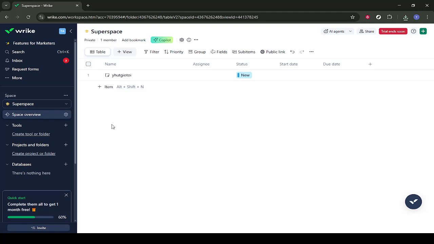Next, click on the item or task that you want to turn into a recurring task. If you're creating something new, you can add a task first, give it a clear name, and then open it. Once the task panel is open on the right side, you'll see its name at the top. If needed, click on the name field to adjust or highlight the task title so it's descriptive and easy to recognize when new instances are created.